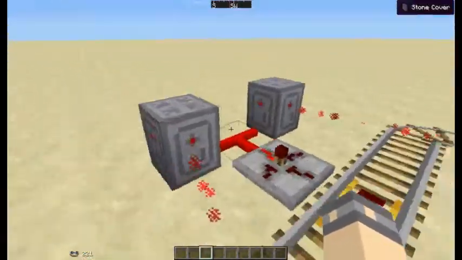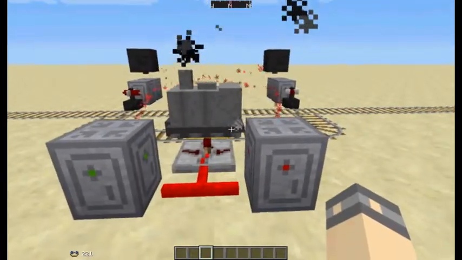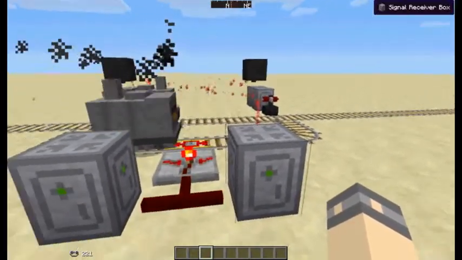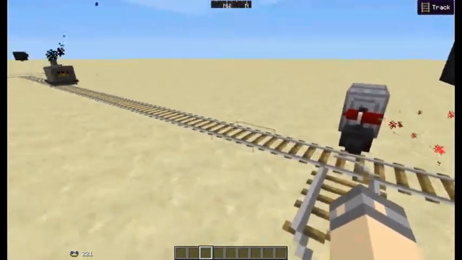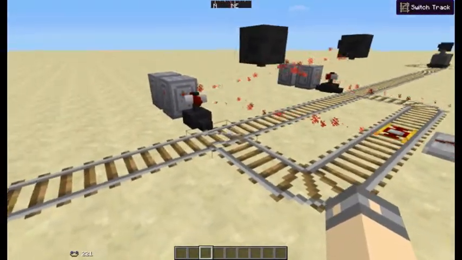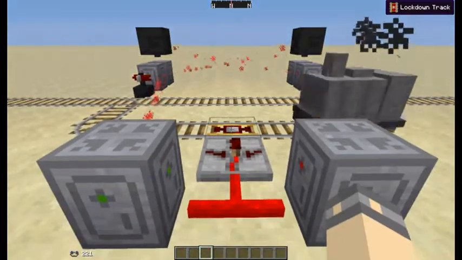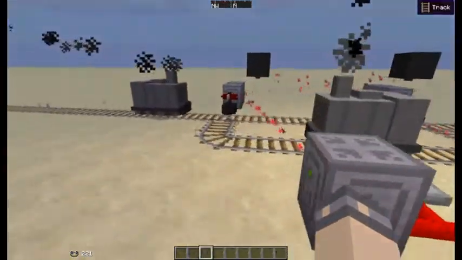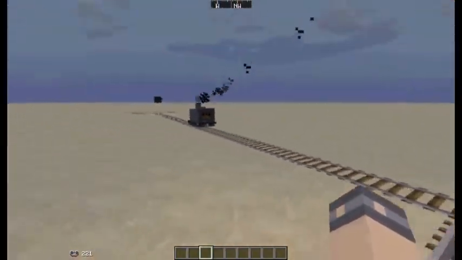And both of these are also set to red. So when there's a train coming from either direction, which means that any of the tracks on this side of the switch, including the switch itself, are occupied, the diverted train will be held, but as soon as the switch is cleared, the train will be released and will be allowed to continue.